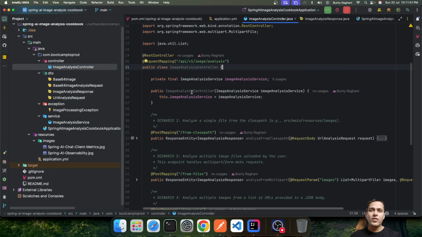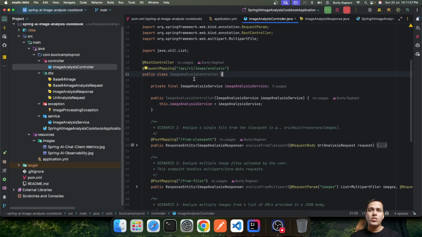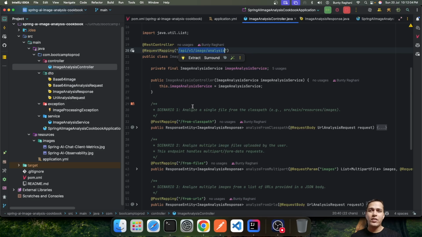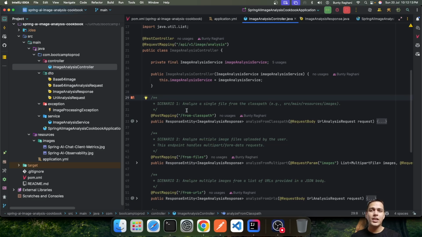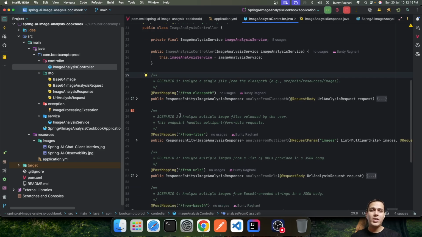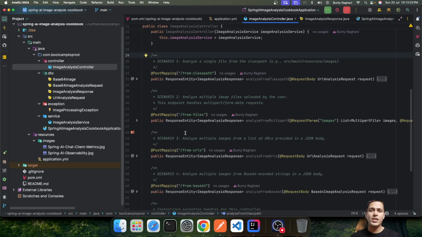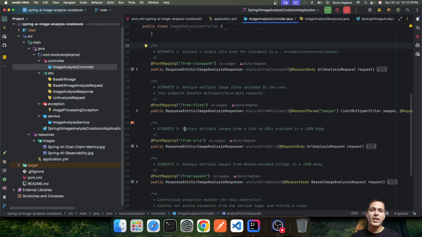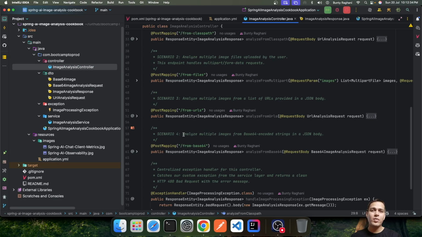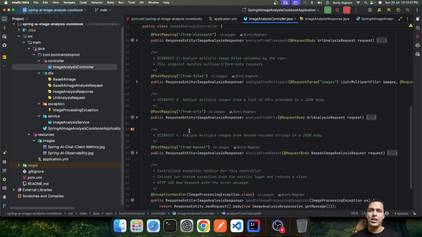Inside this controller, we have created 4 separate endpoints for showcasing 4 separate scenarios. The base path for our controller is /api/v1/image-analysis, and the scenarios that we are supporting are these. The user can provide a file name which is already available inside our application, and our application will process it. This is the first scenario. The second scenario is where the user can upload images from their system, and accordingly our application will process them. The third scenario is where the user can provide image URLs that are already available on the internet. The fourth scenario is where the user can provide the image data in a base64 encoded string.